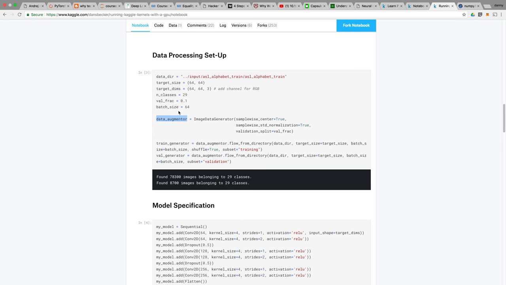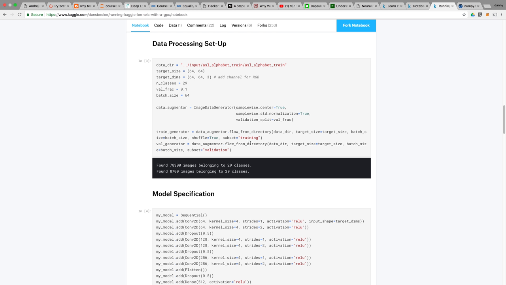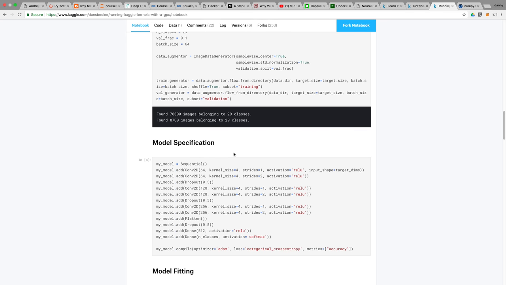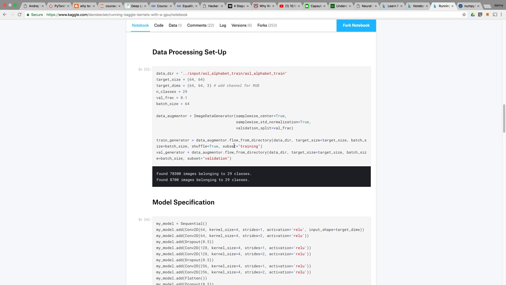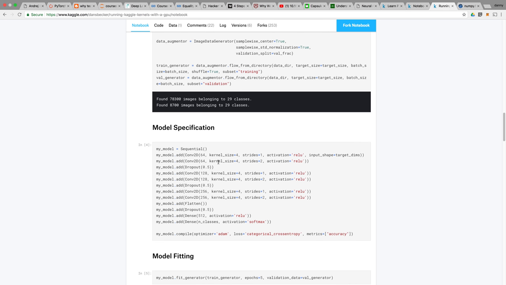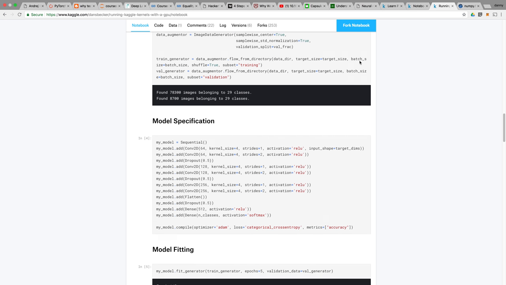I'm not sure about the 0.1 fraction. Oh, I think this is for the validation split. You have to split it like 10%, right? And then sample-wise normalization true, the image data generator, data augmenter flow from directory, target size, subset is the training. Data directory, so this is the training, and that is the validation. So this is the data processing setup. And then the model specification is using a Sequential model, right? Okay, let's do this first.